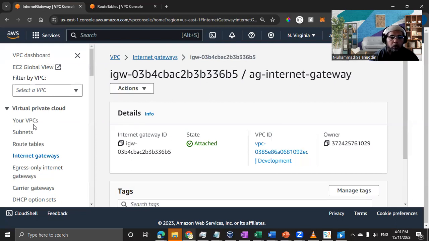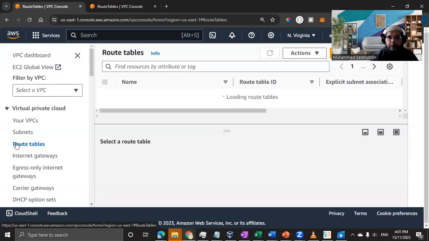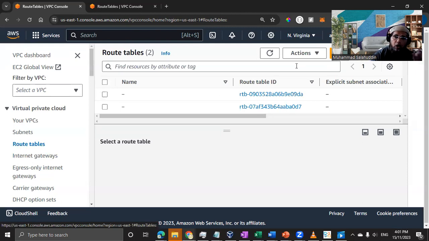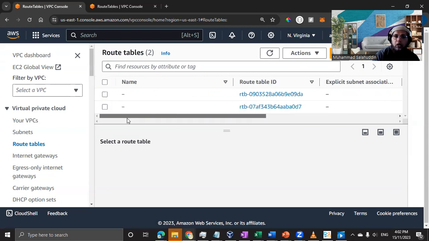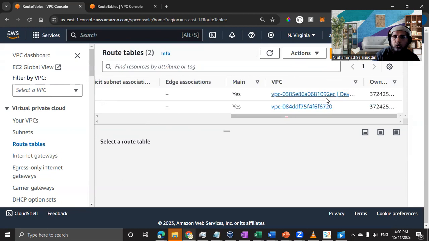All right, so in order to create the route table, you can see we already have a route table. Like all other options, Amazon provides us the default route table. Because we have two VPCs, you can see we have two route tables which are linked to our two VPCs.